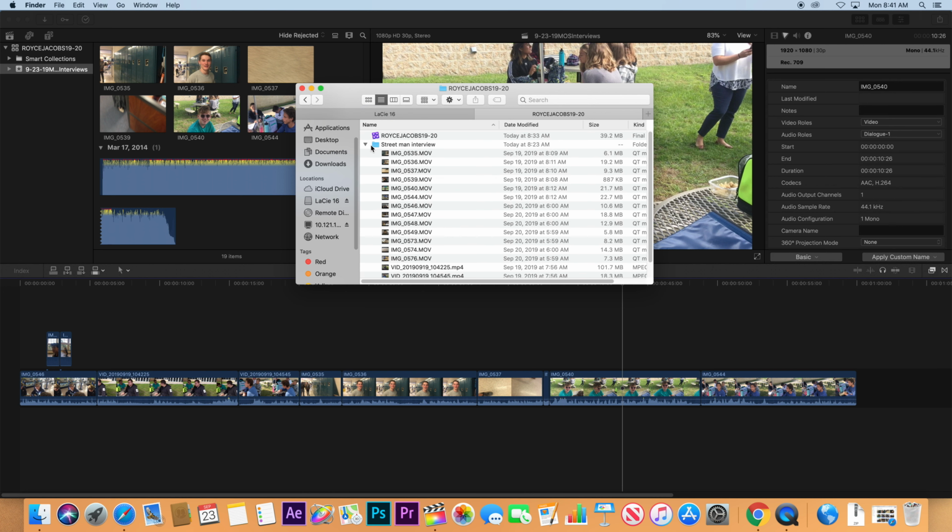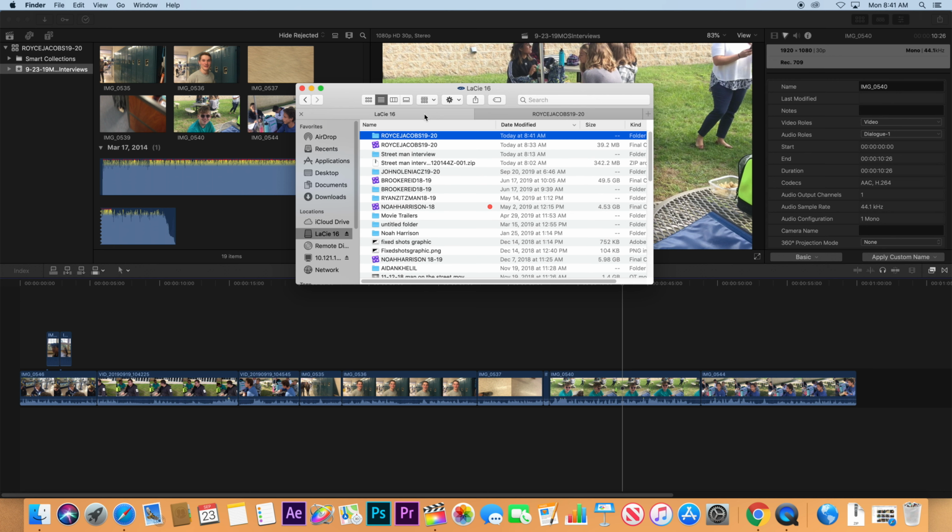I put it in here. I actually want to put this in here. So Lacie Drive, there we go. So we want there to be a library at the root of the Lacie Drive and a folder to also be at the root of the Lacie Drive, both named the same thing.